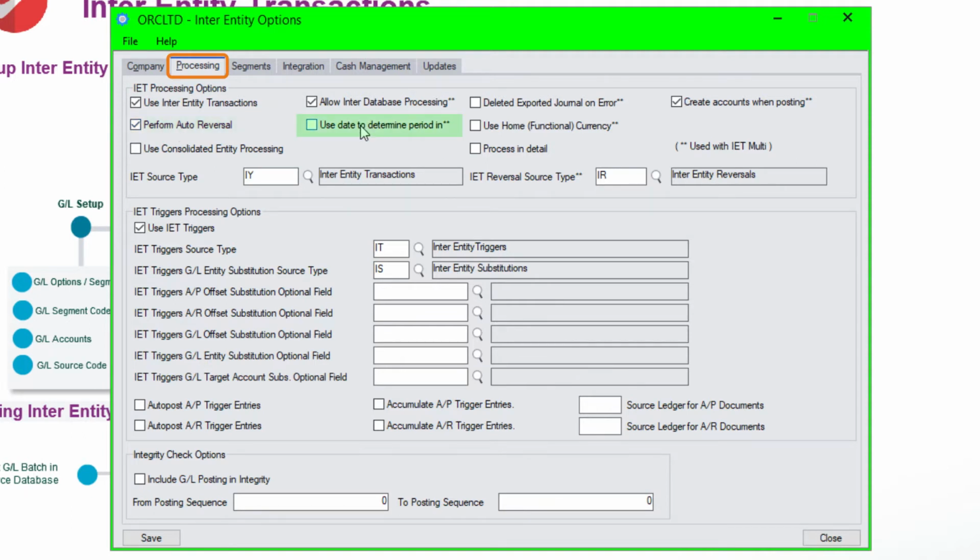If you have a different financial year end, then you can use the transaction date to determine the fiscal year end period in the target database. If this is not selected, then both the transaction date, fiscal year, and fiscal period will be passed into the target database. You typically only select this when companies have different financial year ends.